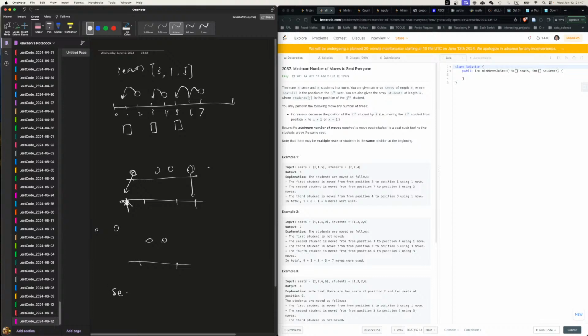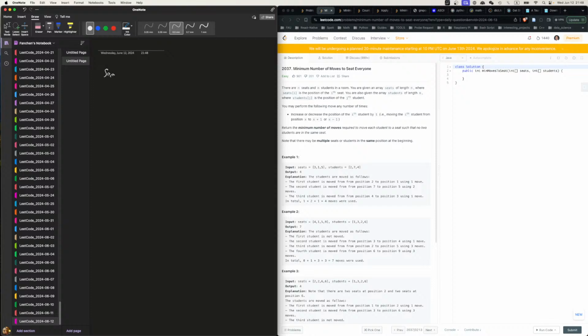So now our seats are 1, 4, 5, 9, and our students are 1, 2, 3, and 6. So in your theory, it shall be 0 plus 2 plus 2 plus 3. So that will give you 7. Okay, that's good. How about the last one? We have seats as 2, 2, 6, 6, and we have students as 1, 2, 3, 6. So that will be 0, no, that's a 1 plus a 0 plus a 3 plus a 0. So that will be 4.